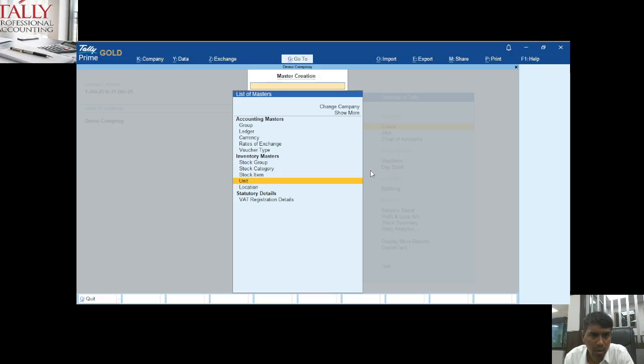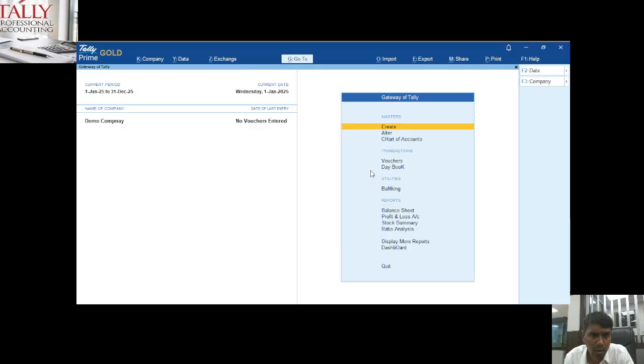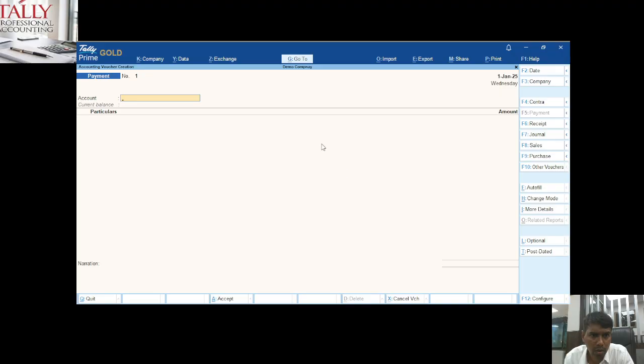Now we can go to voucher type. For that, I will go to the Tally voucher screen. You see, a voucher is nothing but your transaction. In vouchers, you will be recording your transactions, like receipt, payment received from customers or any other parties. Sales means you are recording sales bills to your customers. Purchase means purchase bills you are recording.